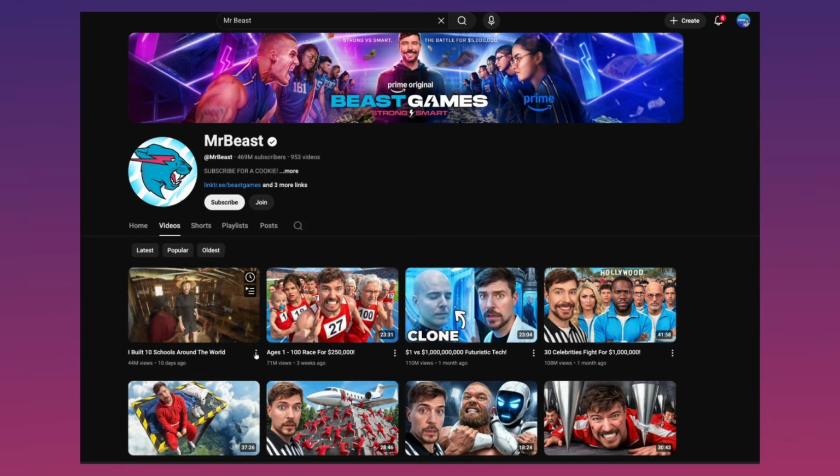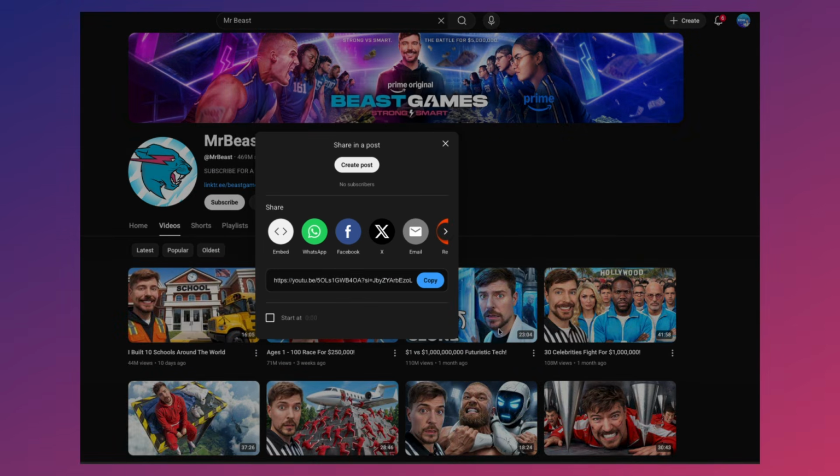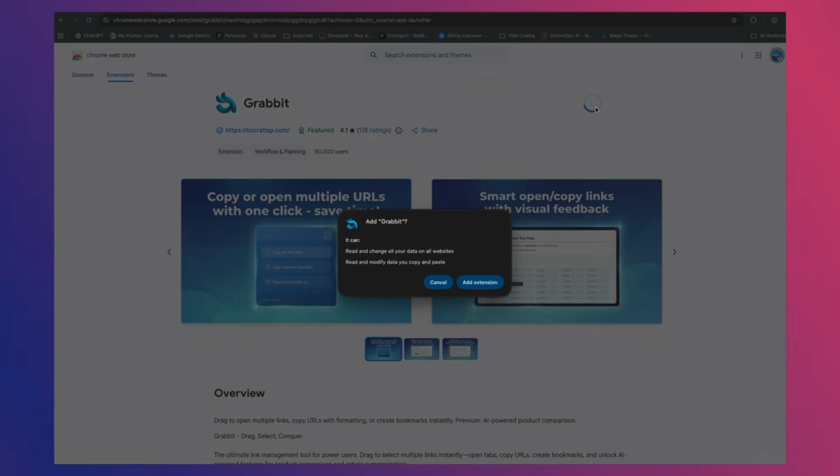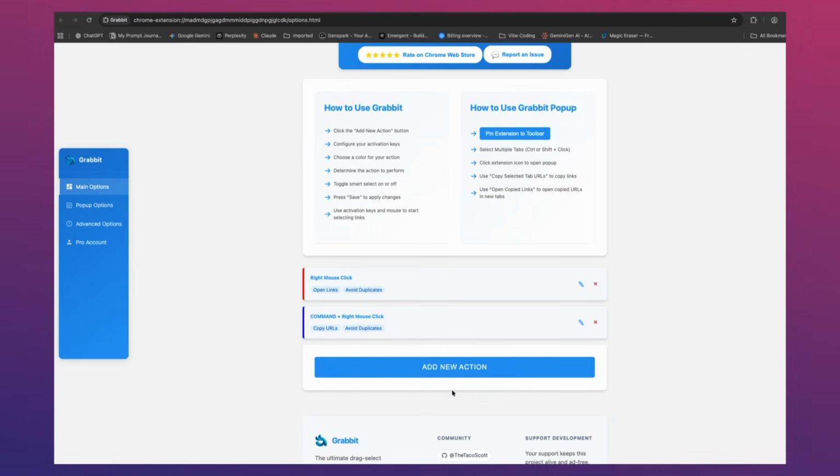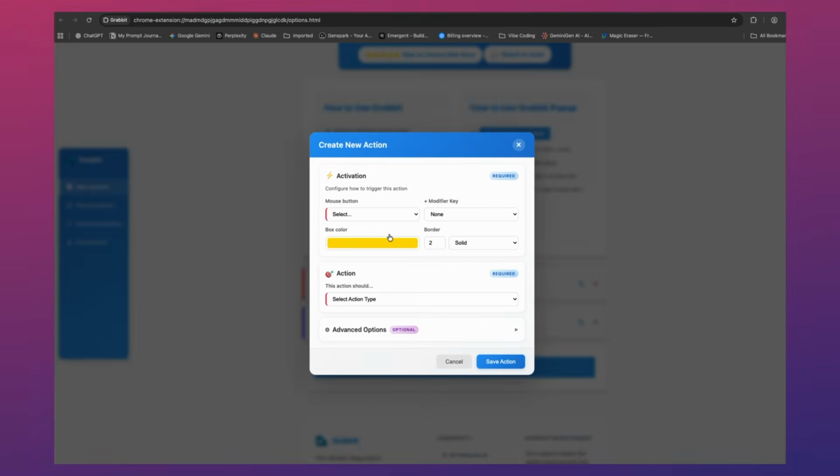If you copy paste these links one by one, you'll be doing research until 2030. Don't do that. Instead, we use a God mode extension called Grab It. After installing it, click on the extension icon, then click on More Settings. Scroll down and click Add New Action.